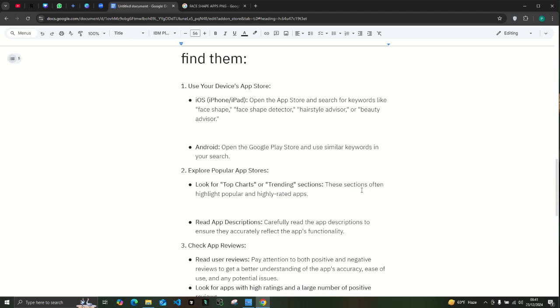Next, you can explore popular app stores. Look for top charts or trending sections. These sections often highlight popular and highly rated apps. Then don't forget to read the app description. Carefully read it to ensure that it actually and accurately reflects the app's functionality.